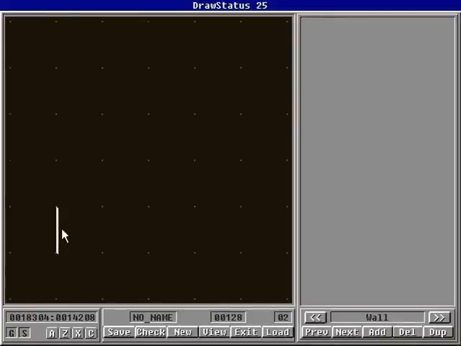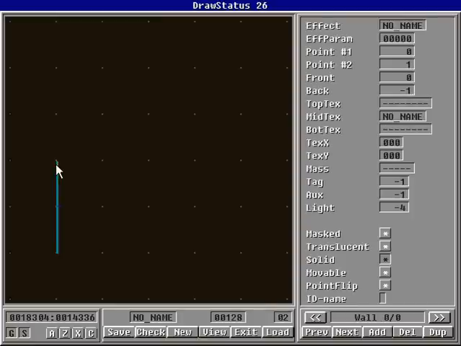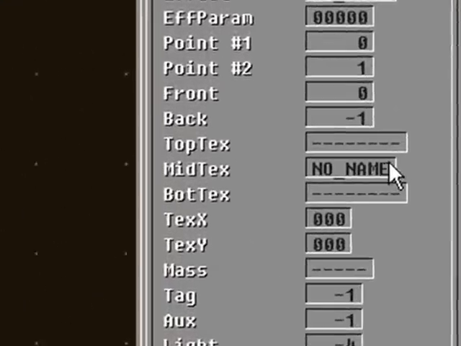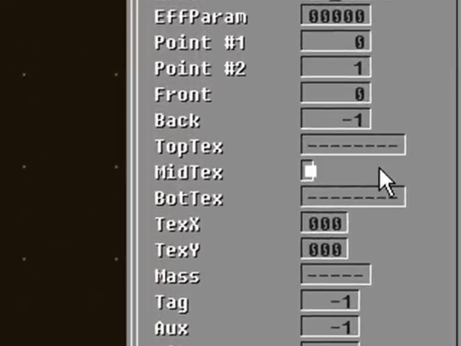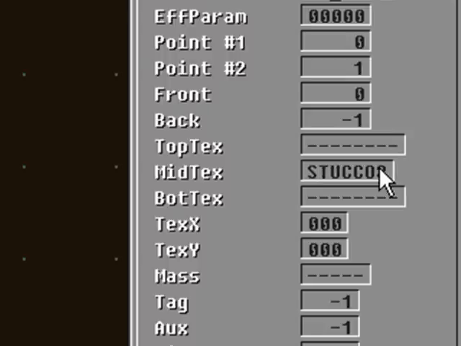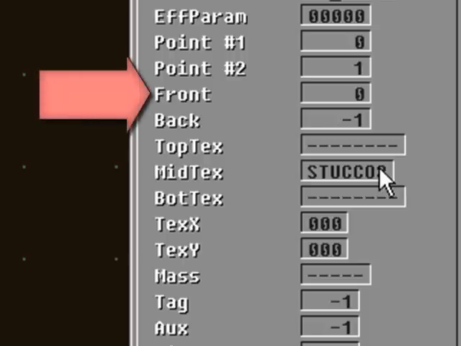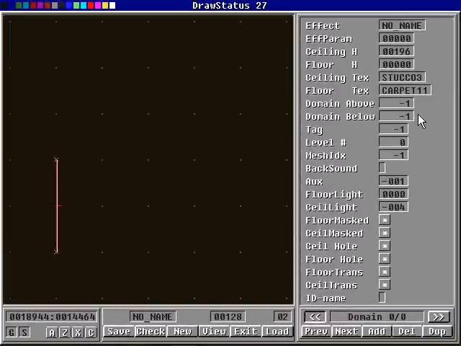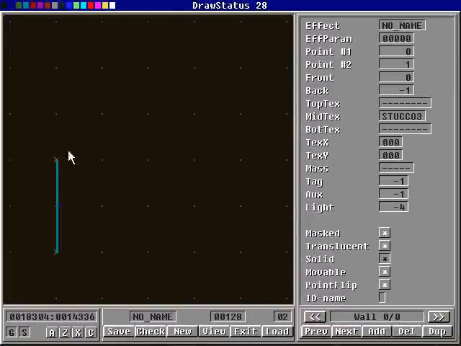Start again. I clicked with the left mouse button, and we'll make it 2 units. That's 256. And I want to give that texture the name stucco 3. Now the front of this wall is set to domain 0. Let's scoot back over. Our one and only domain is domain 0, so all is good.